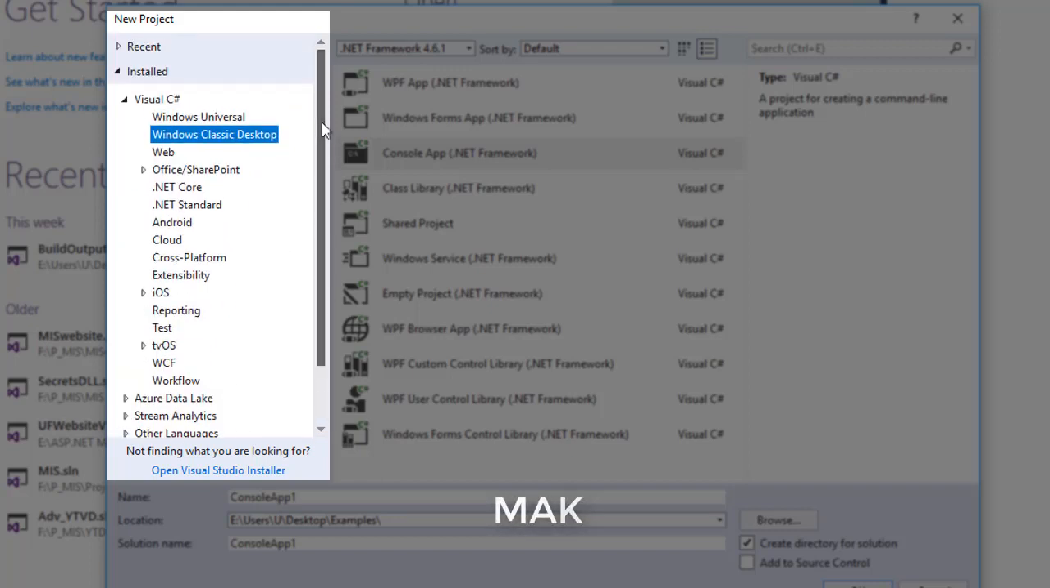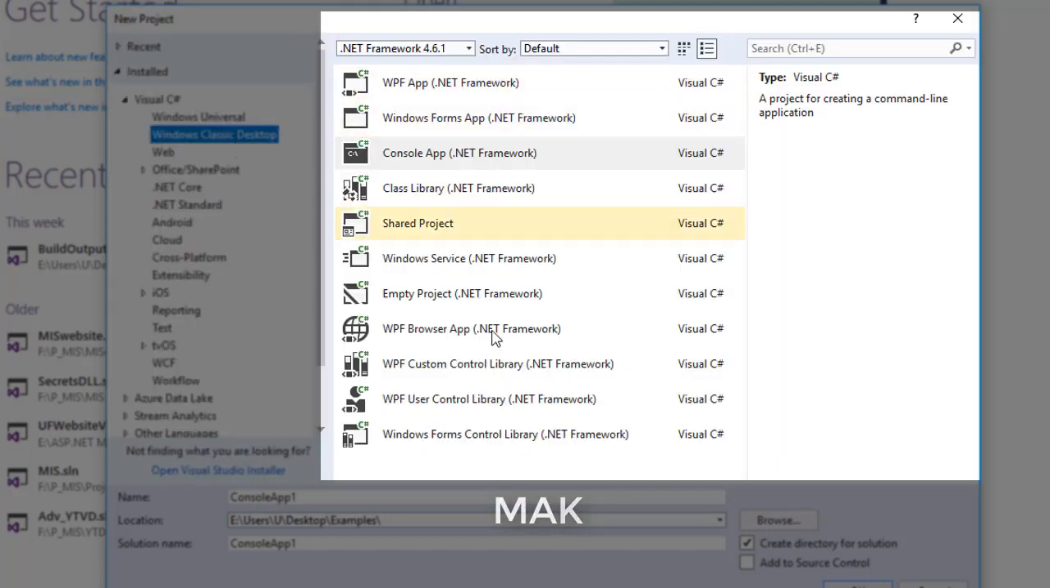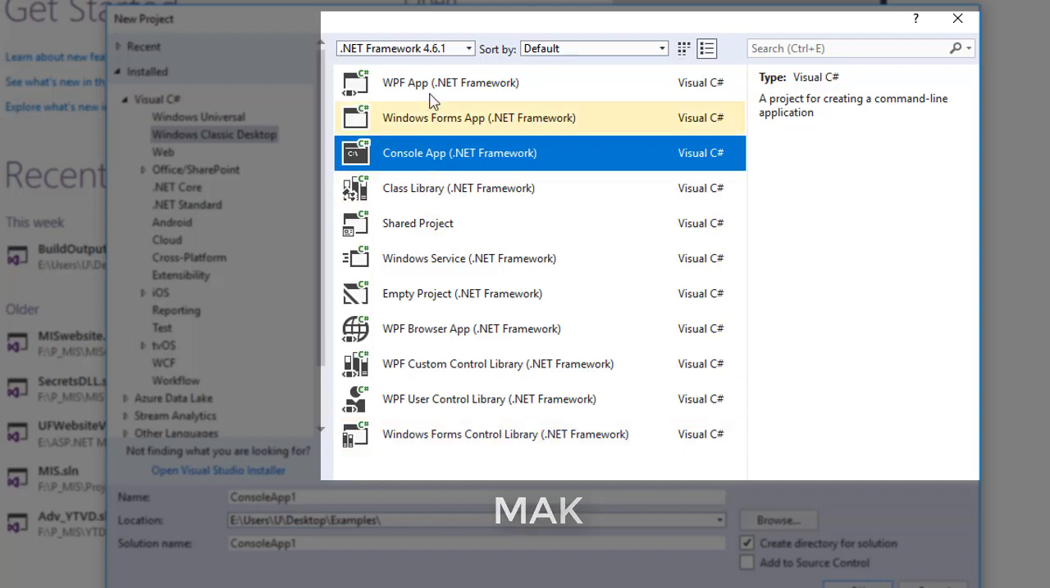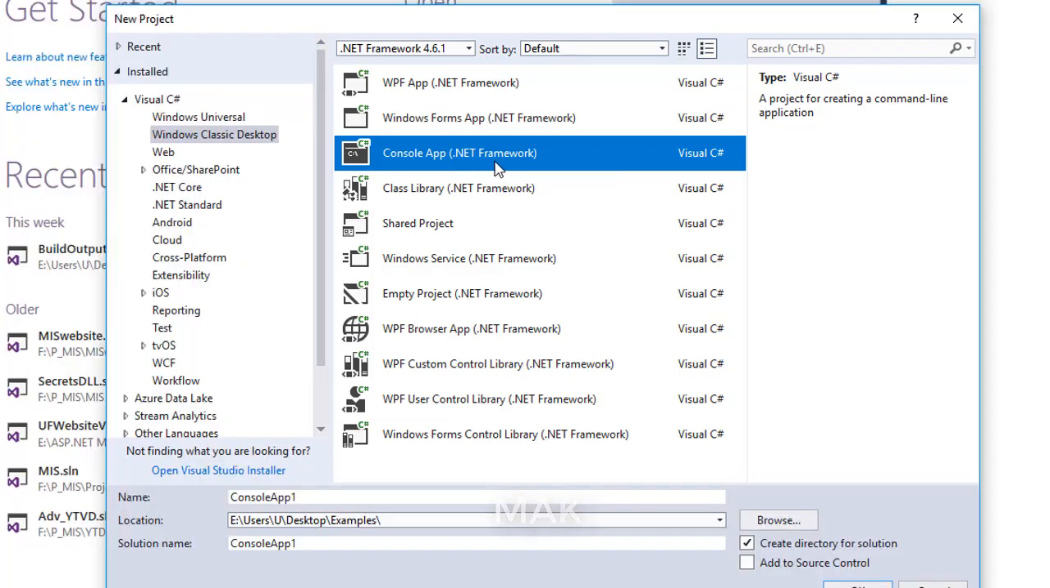Okay, so right now I'm going to select Windows Classic Desktop because I want a console app. From this area the templates are here, and within these templates I'm going to select Console App .NET Framework, and the .NET Framework version is 4.6.1. It is important because whenever you are going to share it with someone else, they must have the same .NET Framework. Otherwise that program will not work in their operating system. Okay, we will talk about it later. Right now Windows Classic Desktop and then console app.